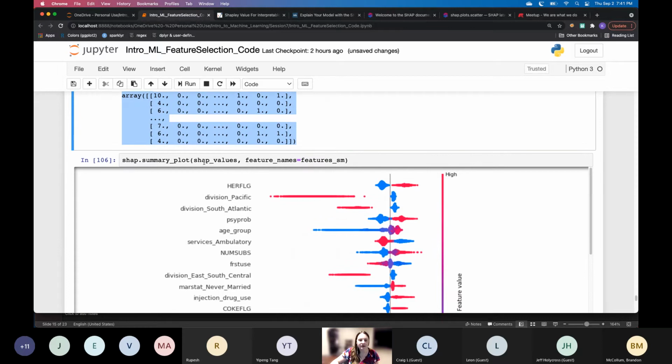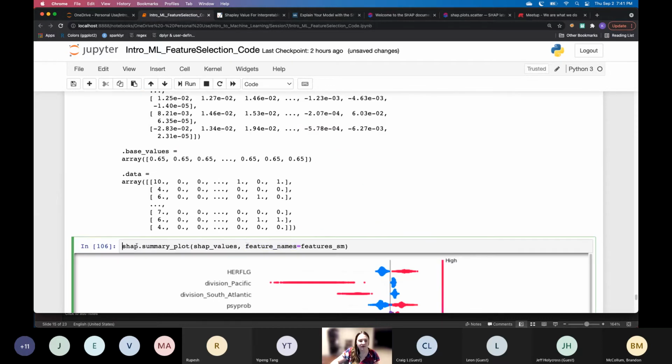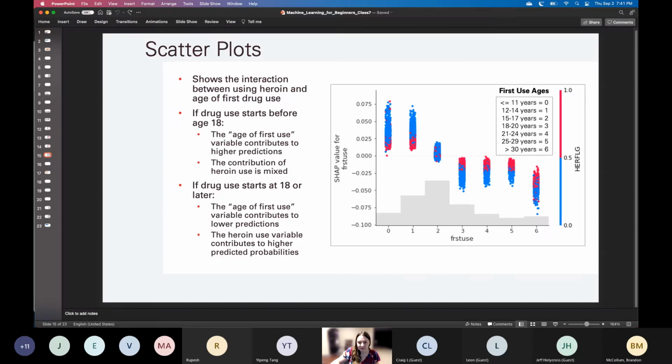And you can use those SHAP values to create these images. And they look very similar to what you see here, those functions. And jump back. Any questions before I move on?